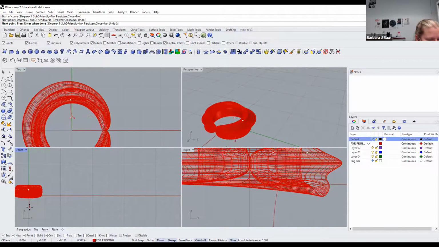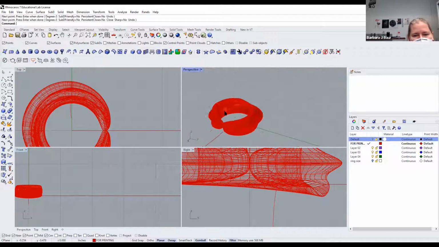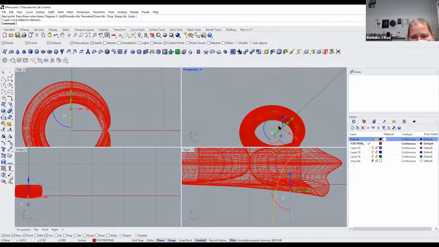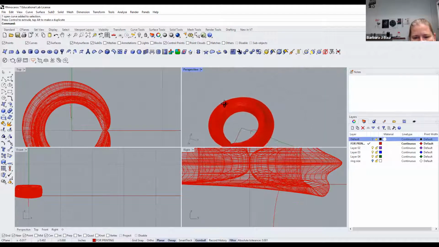And now I'm going to go down and we're going to hit enter. So we can see that this curve that I made goes from the inside of the ring. I'm actually going to move it down just a tiny bit. From the inside of the ring through into the middle.